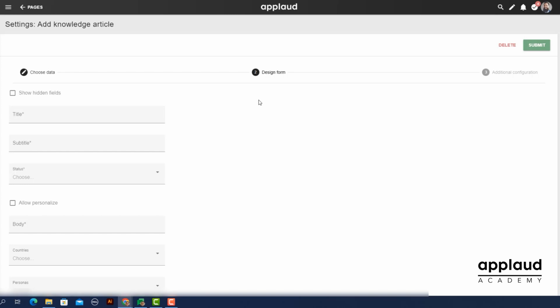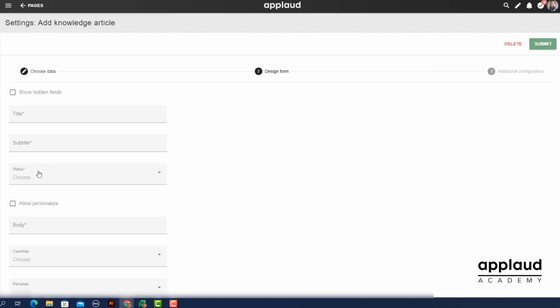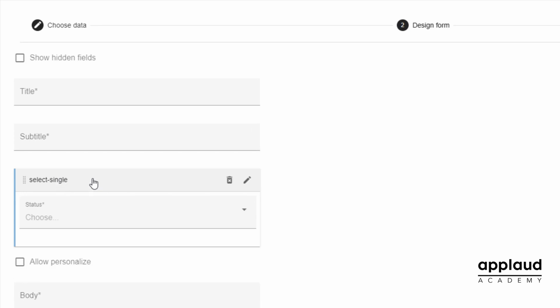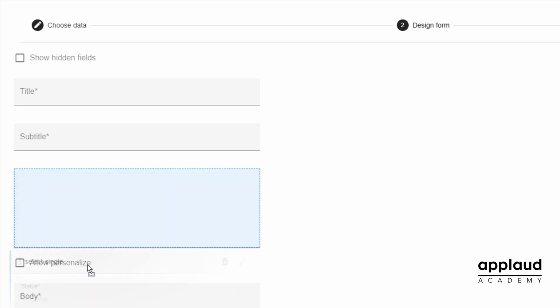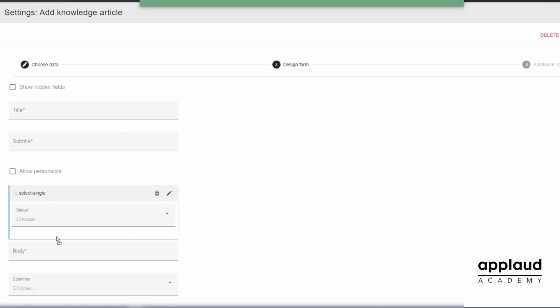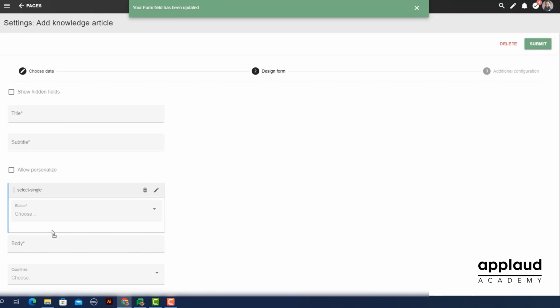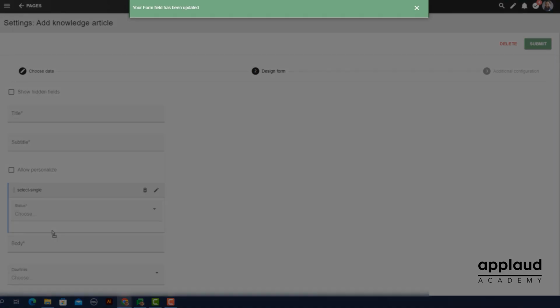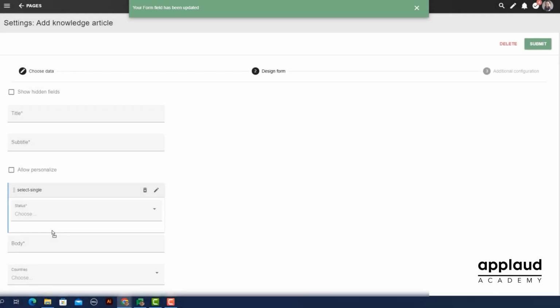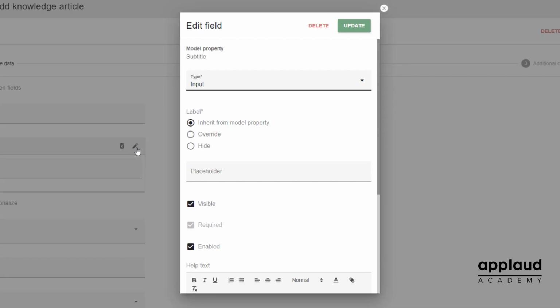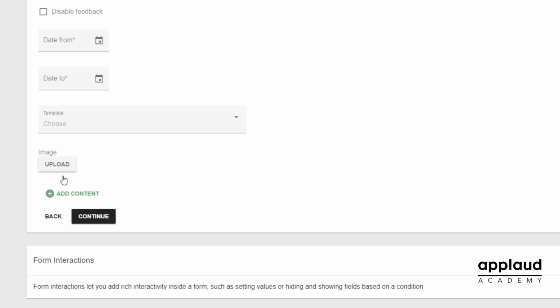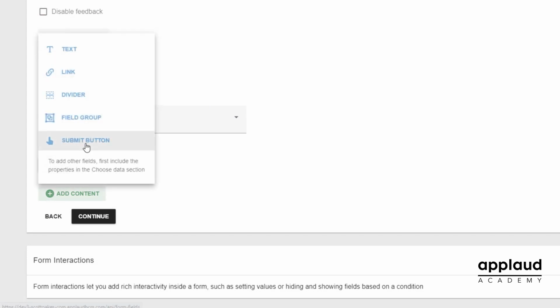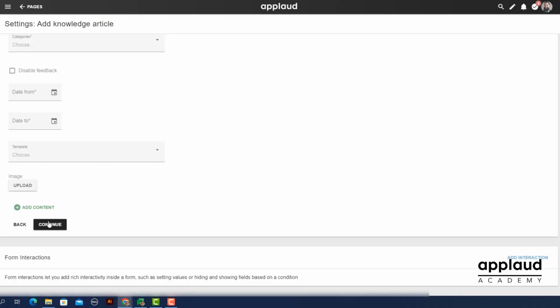For illustrative purposes, select any field from your form. Now drag and drop it to another spot. This is the simplest way to reorder your form fields. You'll see a success message each time you do this. From this section, you can also edit your property fields and add more content, including a custom submit button. We'll cover this later. Select Continue.